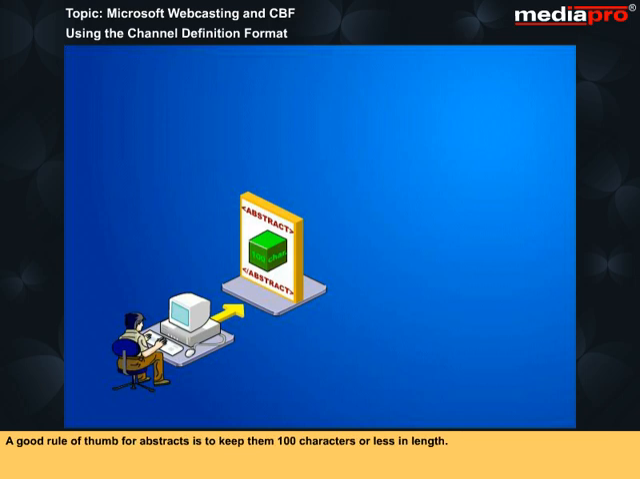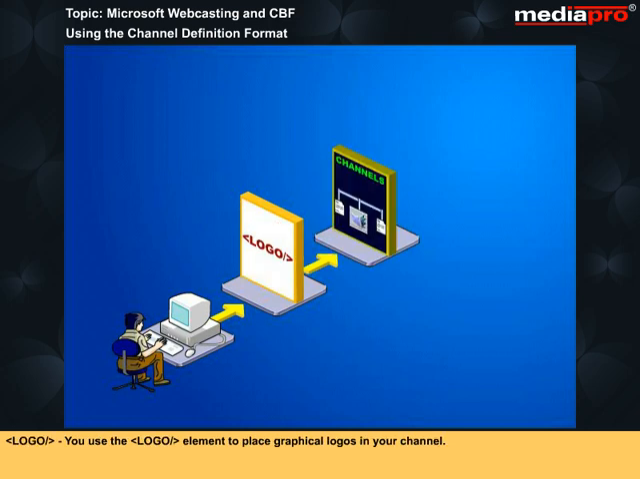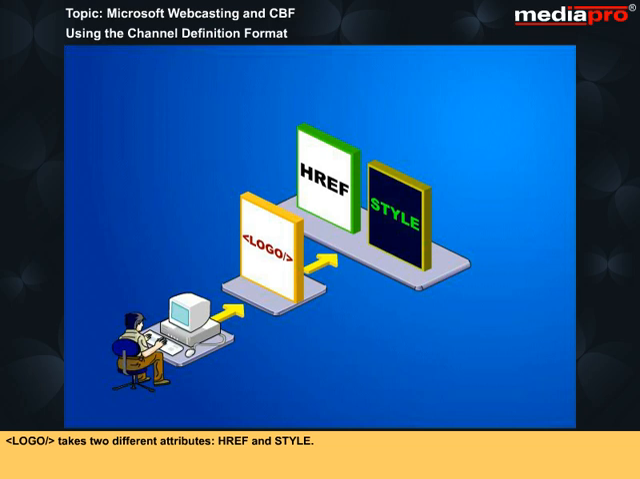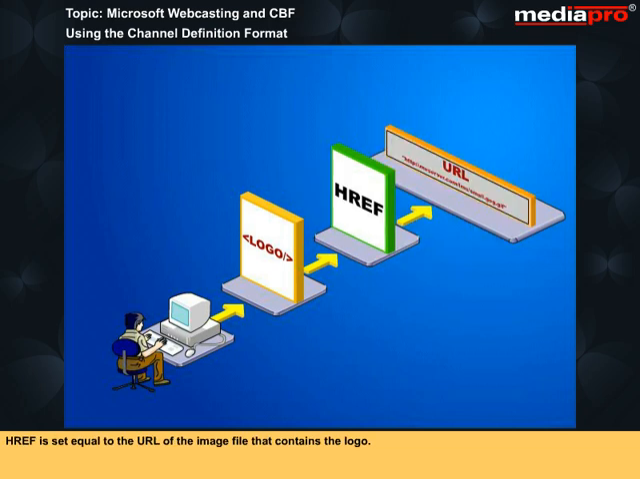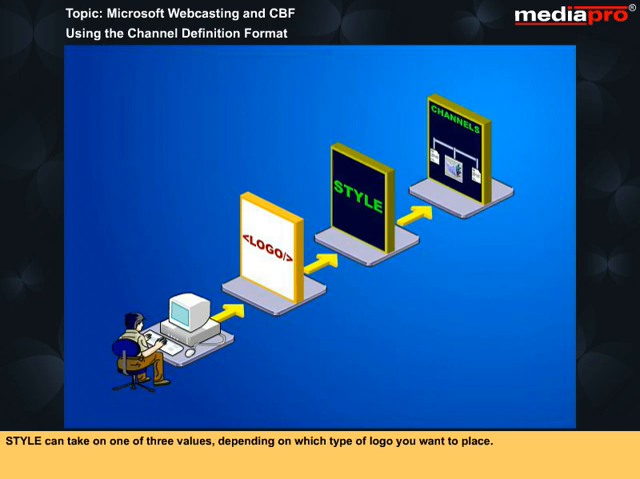A good rule of thumb for abstracts is to keep them 100 characters or less in length. Logo slash. You could use the logo slash element to place graphical logos in your channel. Logo slash takes two different attributes, href and style. Href is set equal to the URL of the image file that contains the logo. Style can take one of three values depending on which type of logo you want to place.